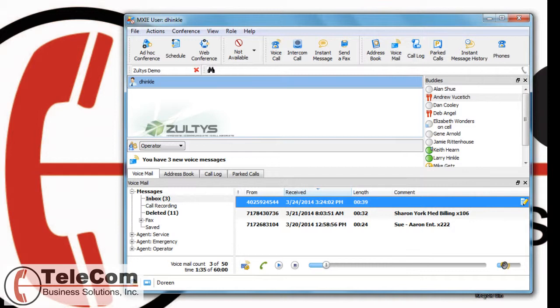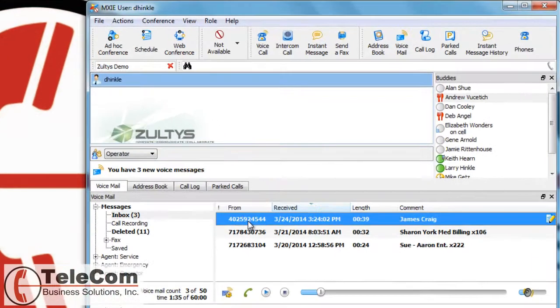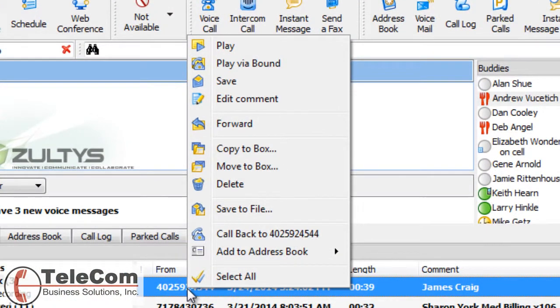When you're listening to your messages, it's a good idea to get into the practice of entering a comment. That way, when you go back to your messages, I can see who it was without having to rely on the number only. I can right-click on this message. I have a few options. Again, I could play through the bound phone. I could change my comment, but I can also forward this message to someone else.